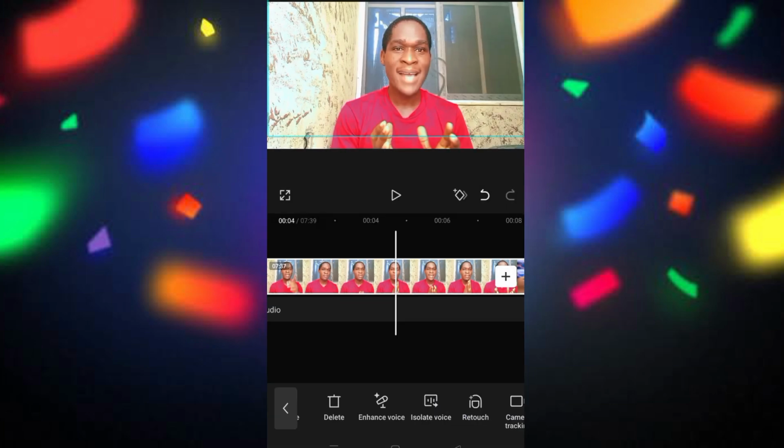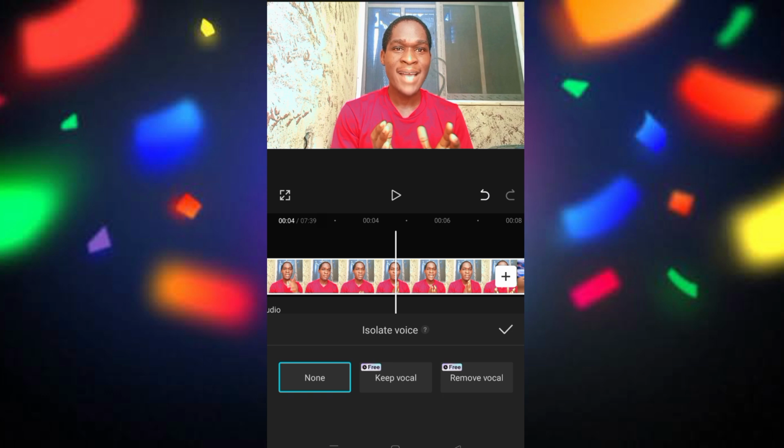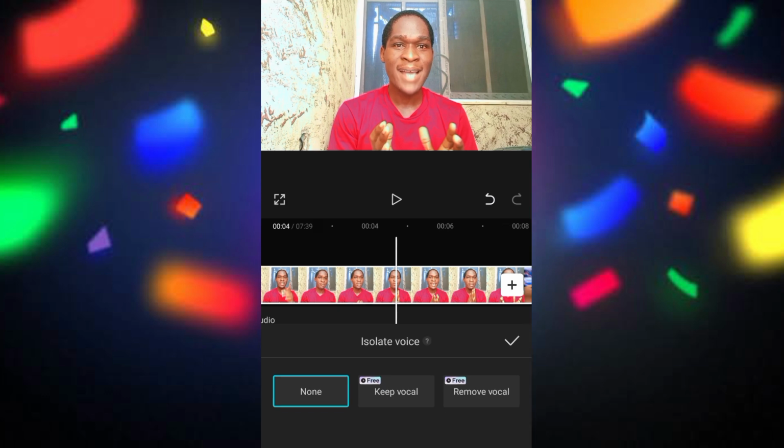Here, another tool in this editing icon is isolate voice. This isolate voice is for if there's a sound that is playing in your background, or you want to isolate it, you click here, you see keep vocal or remove vocal. If you click keep vocal, it will keep your vocal speech and remove other sounds in your background. If you want to remove your vocal, you can, and it will leave the other sound in your background. Say there is a beat sound in your background, you want to remove the vocal, you can remove the vocal and leave the beat.